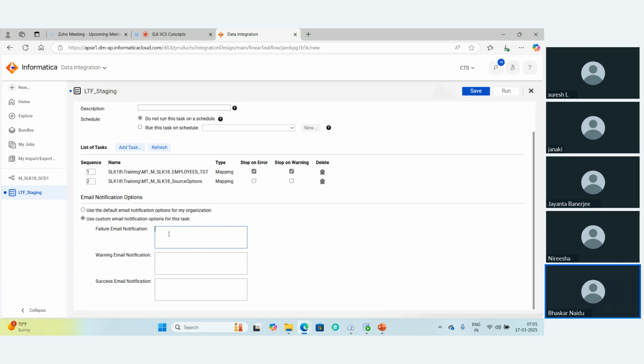Okay, so that will be coming from IACS with a subject saying so and so mapping is getting filled, so and so task flow is getting filled. Okay.